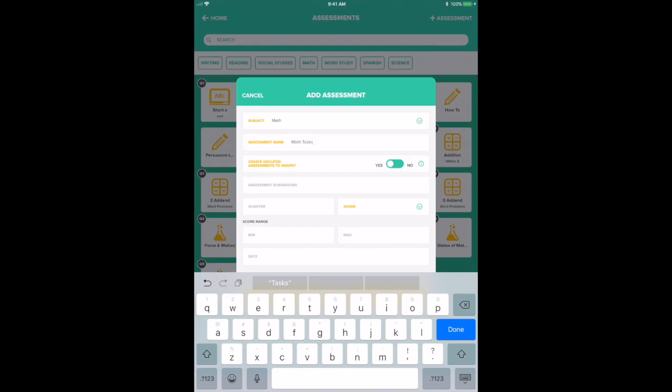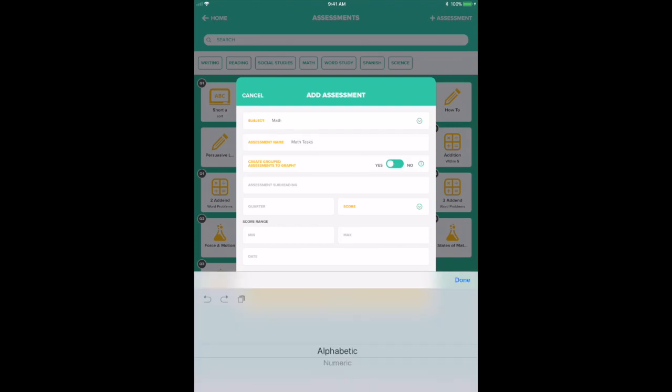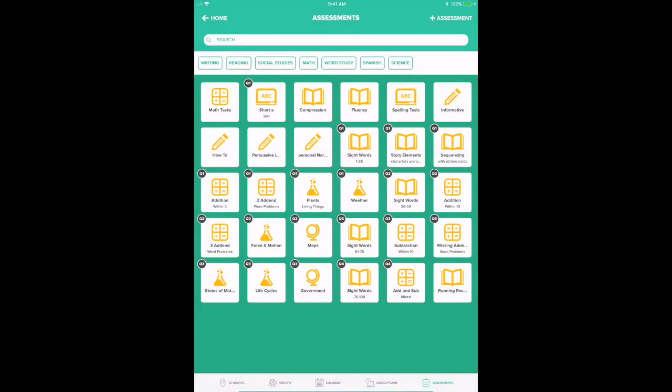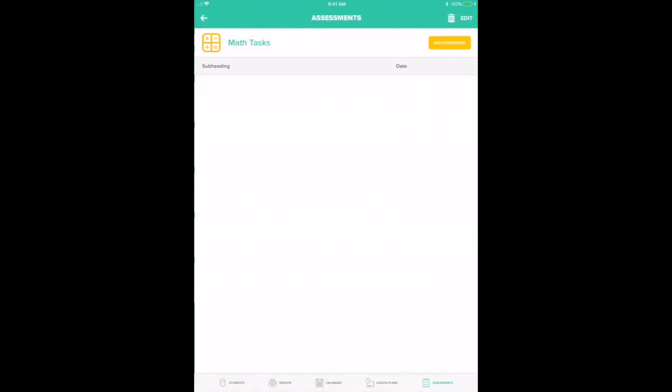And I'm going to give it a scoring type. And this is also going to be numeric. And that's all I'm going to fill in for now. And I'm going to push Submit. And you can see that Math Tasks popped up as that first box there. I'm going to click on that first box. And it takes me into my assessments.